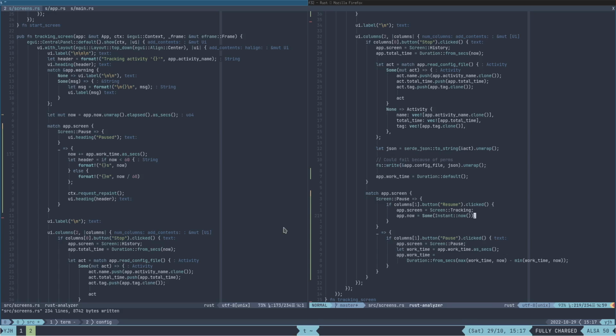Okay, so is it something with the pause screen? I mean the resume button. Right, so that has the previous work time saved. Click on pause, we got now, which is just the instant, plus the previous. When you get the current time, the total time passed, we get the total time here.